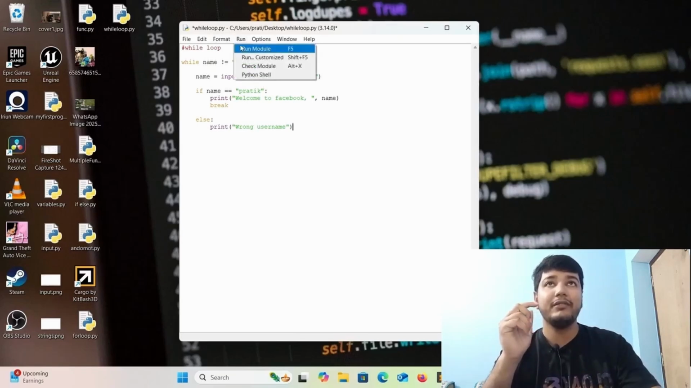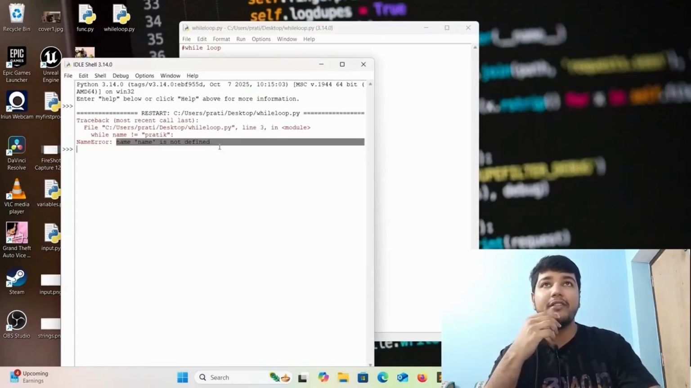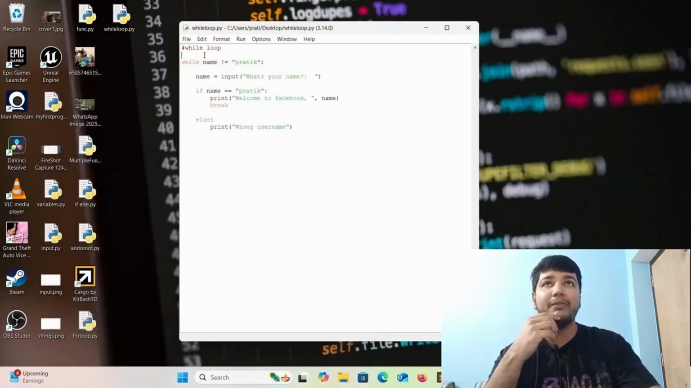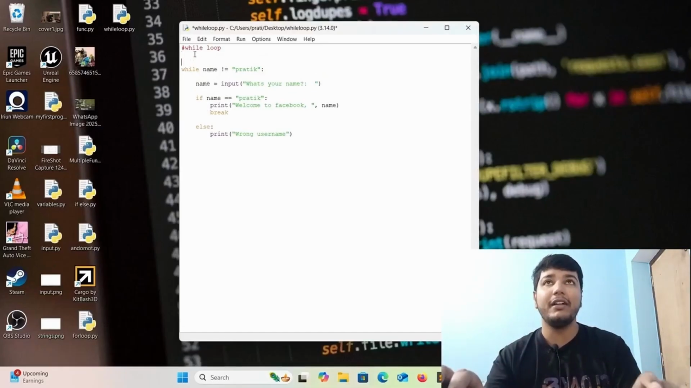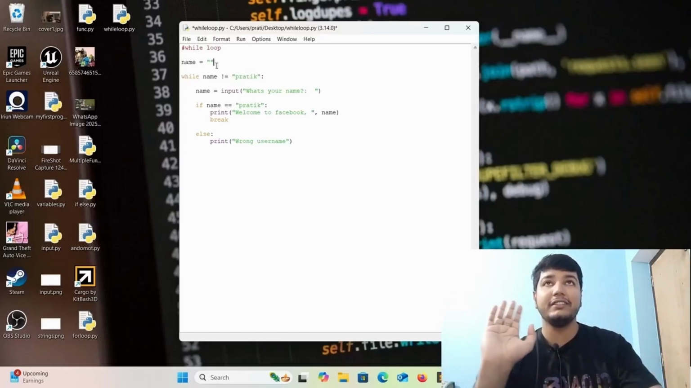Let's run it. It is saying that name is not defined. You can look here, because we have not defined the name, since it is starting the loop here, not here. Then it is checking that name is not equal to Pratik, but we have not defined the name yet. So we have to define the name here. We can do name is equal to, and we will leave it as an empty string, nothing inside it.